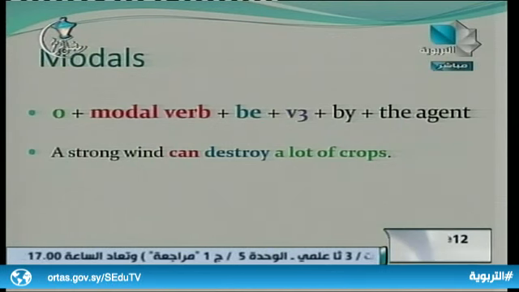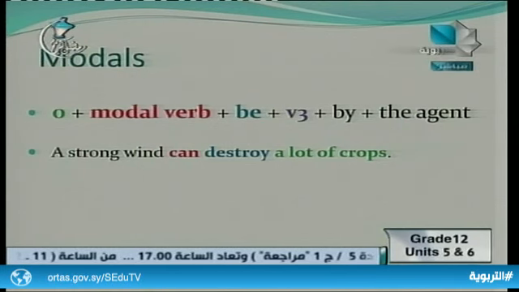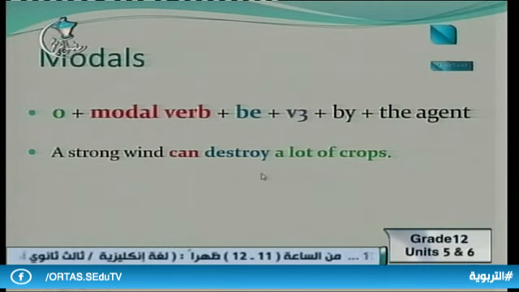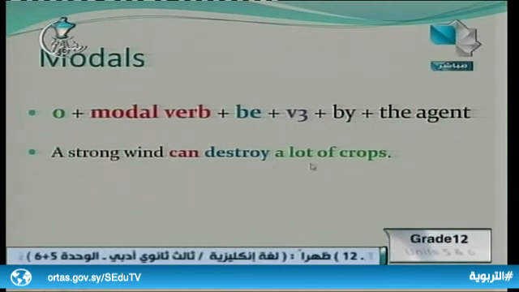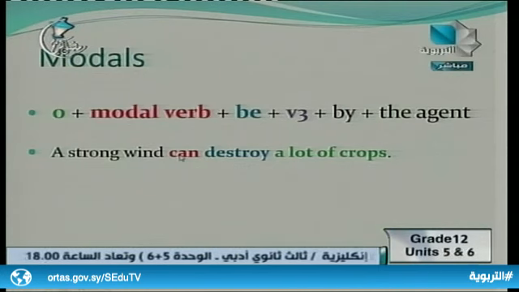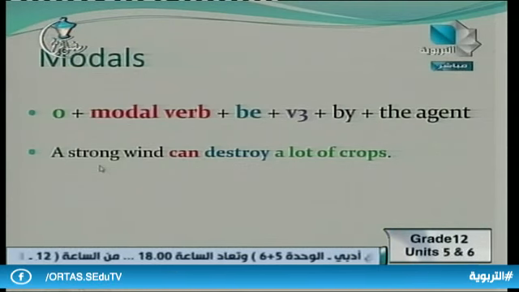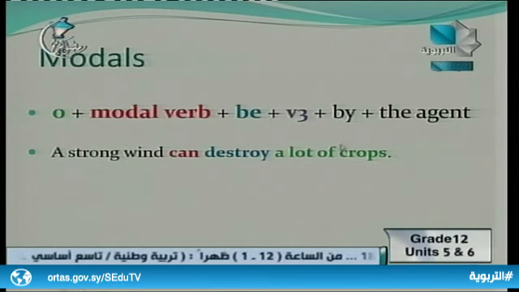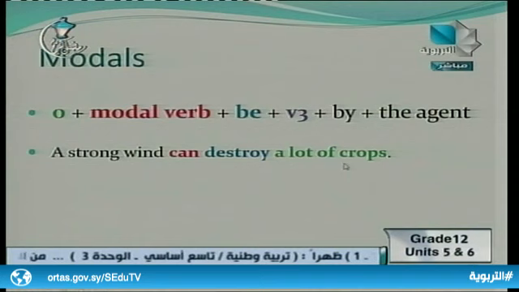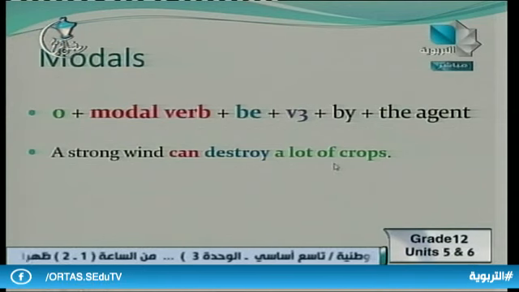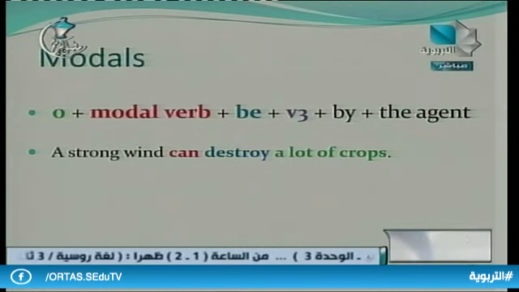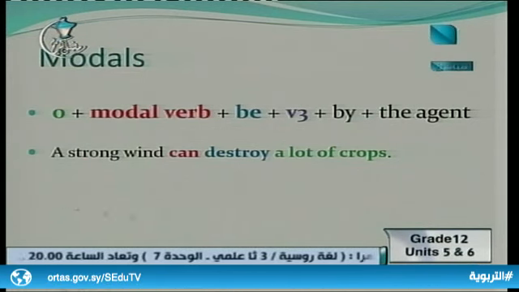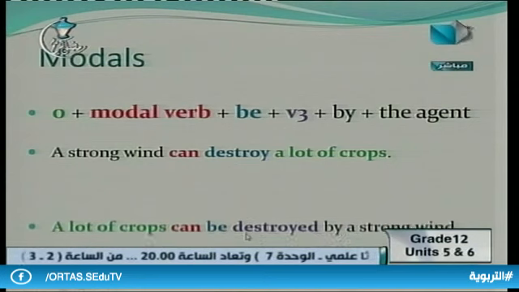Please, Mr. Karim. A strong wind can destroy many houses or a lot of crops. Let me tell you the sentence, Mr. Mazen: a strong wind can destroy a lot of crops. How can we make it passive? A lot of crops is the object. A lot of crops can be destroyed by the strong wind.